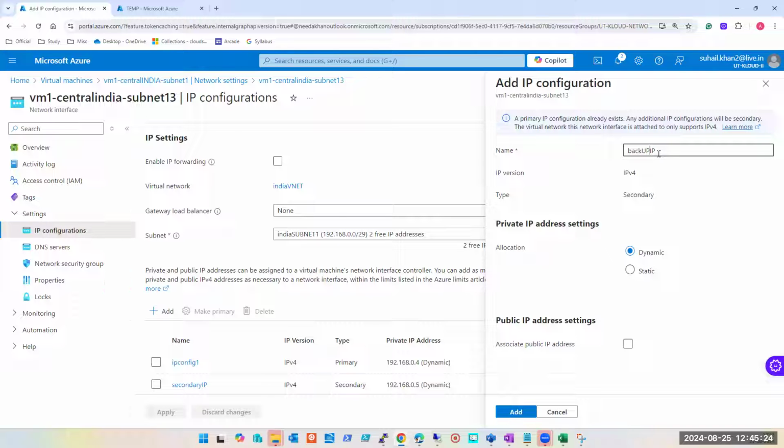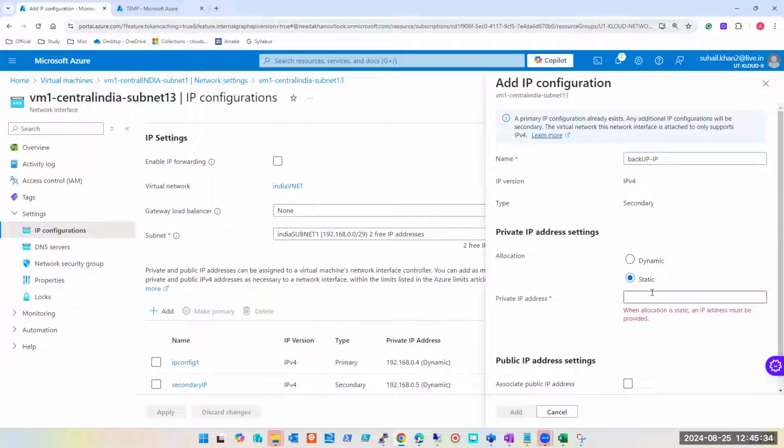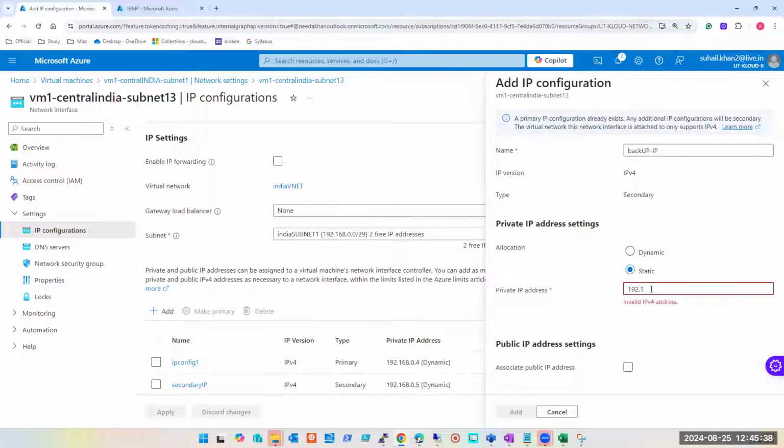I'm going to use this as backup. But because this is a backup IP, my backup software will keep hitting this IP again and again. So I don't want this IP to be changed. So give me one static IP. You say fine, I'll give you a static IP. Can I use the same IP, 0.5 or 0.4?